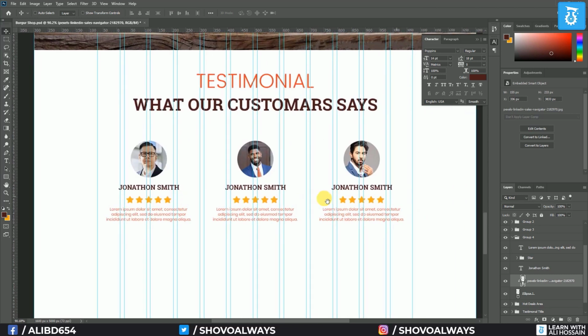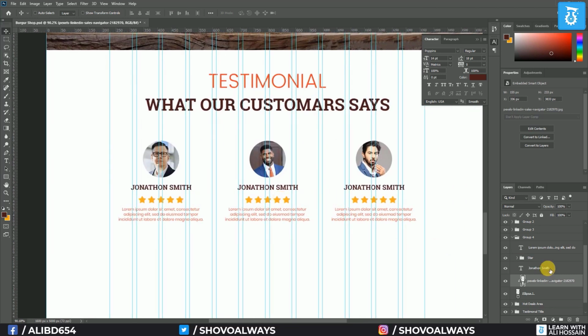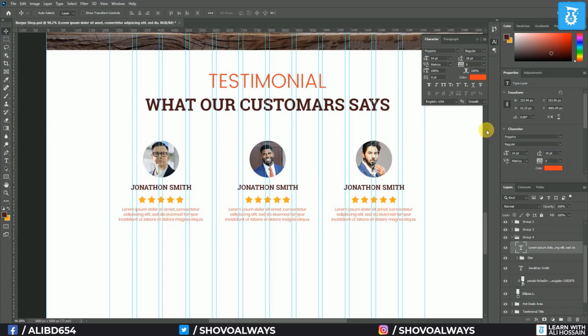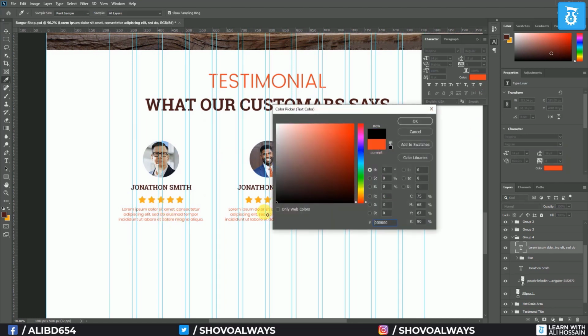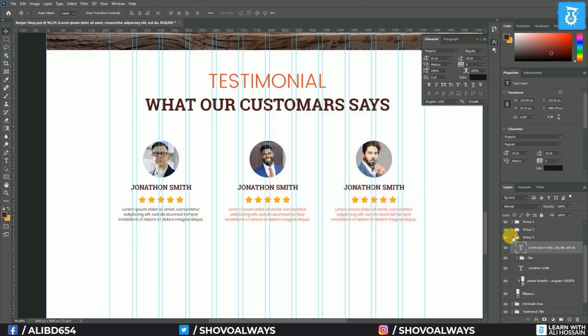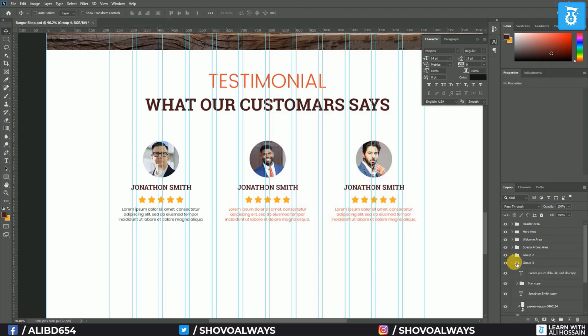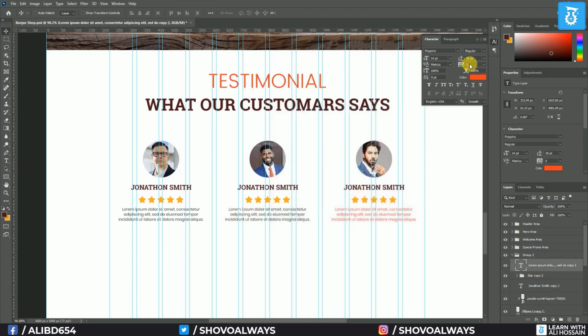Now you can see this area looks better. The last thing is that I don't want to show this text in red color. It would be great if they are black or dark black color. So the color should be 151515. I will copy the color from here and paste it for this one too, and also for this one.